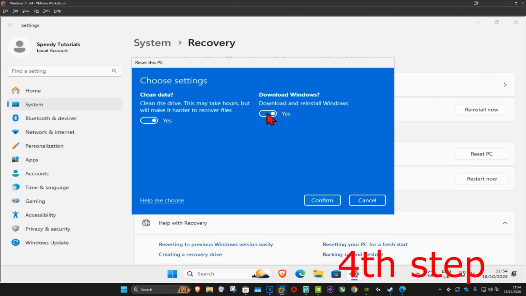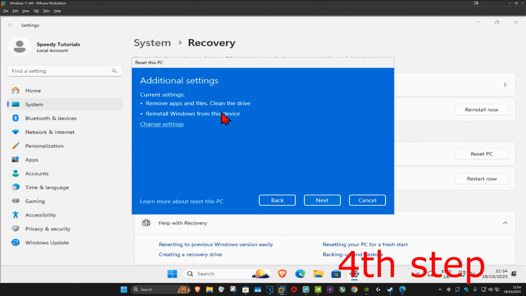I want to stick with the local download of Windows, so I'm going to click on no. But I'm actually going to select yes on this clean data option because I want to clean my whole drive. So now once you're happy with these options, you want to click on confirm. You can now see your current settings right here again. If you're fine with this, you want to click on next.